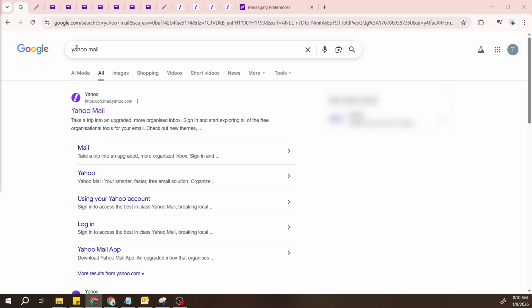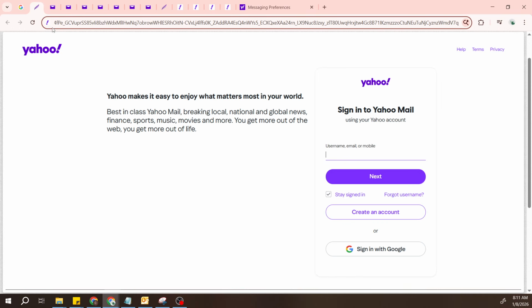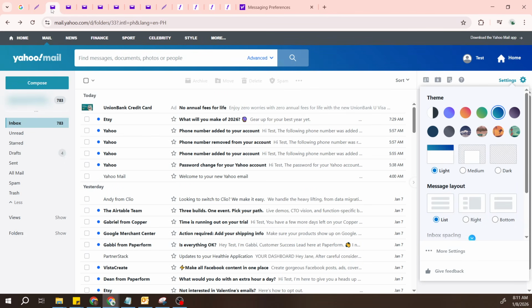In the search bar, type Yahoo Mail, then press Enter. From the results, click the official Yahoo Mail link. It's typically near the top and takes you straight to the sign-in page or the inbox if you're already logged in. If you manage more than one account, make sure you're signing into the one you want to check. Go ahead and sign in.